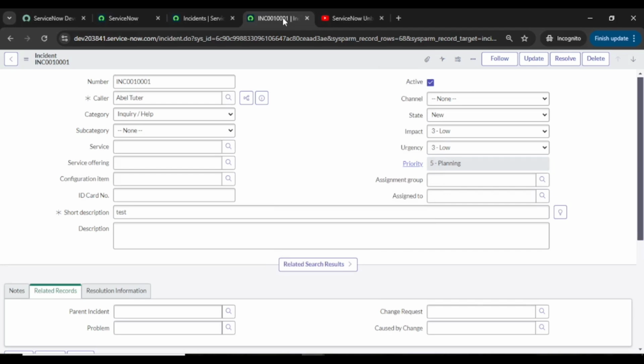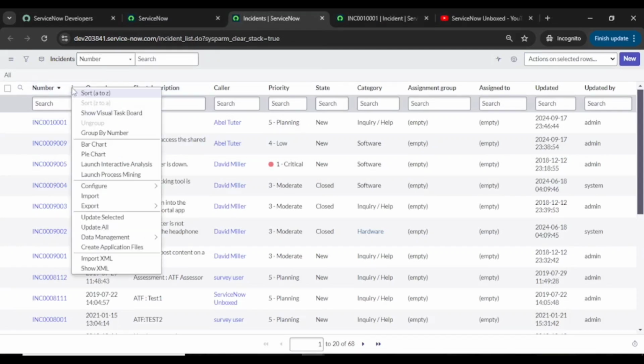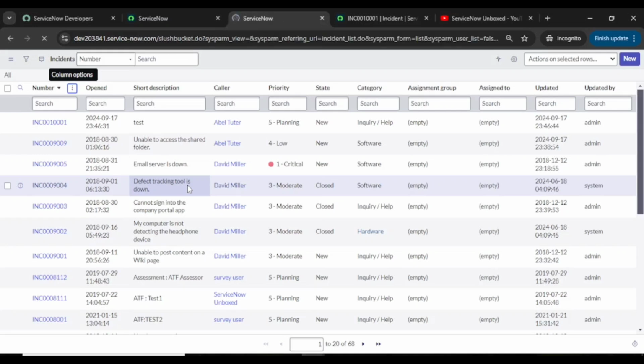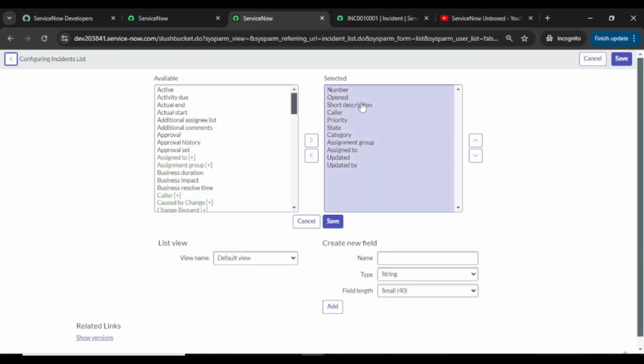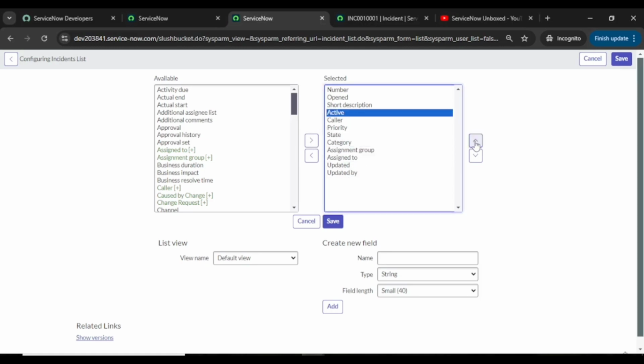Now we have seen form layout configuration. Then we are going to see list layout. So now we will see how we can configure the list layout. List layout means the table view. To configure list layout, you have to click here at any column, and you will see again the configure options. Now just go to list layout, and similarly to what we were seeing on the form layout, we have two slush buckets available, available and selected. If I want to add something, I can double click or use this or Alt and right arrow, and it will be added here. Then I can move it up or down, wherever I want.